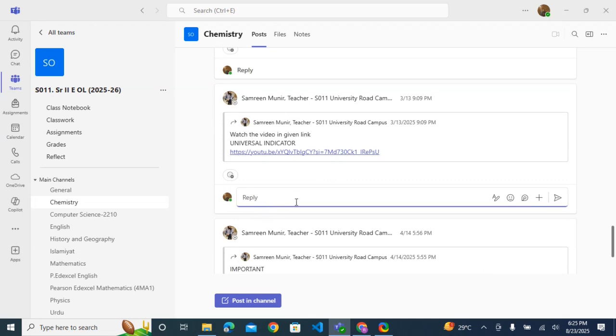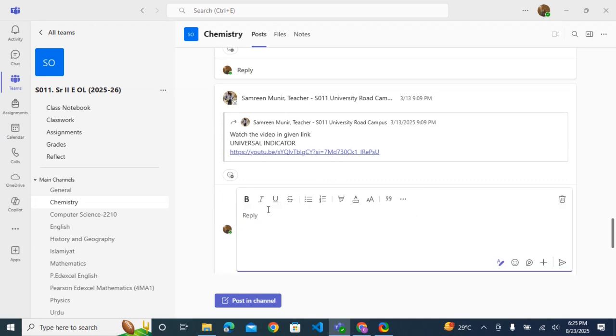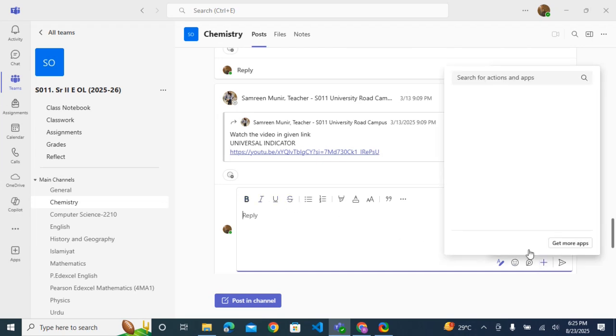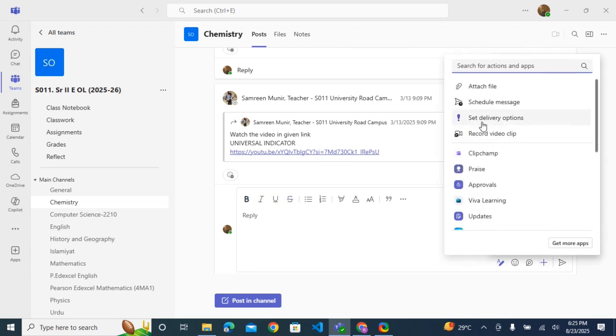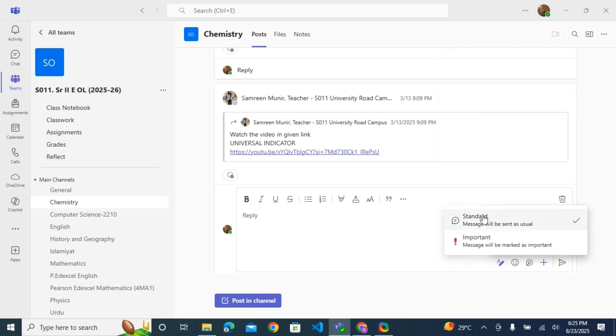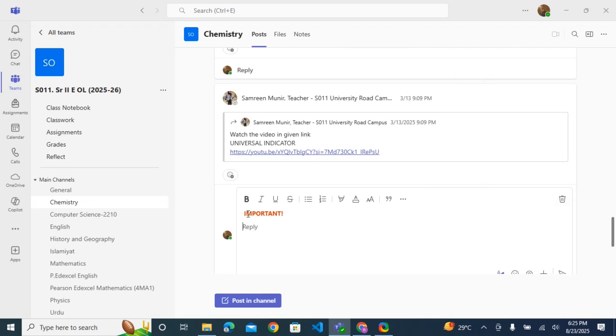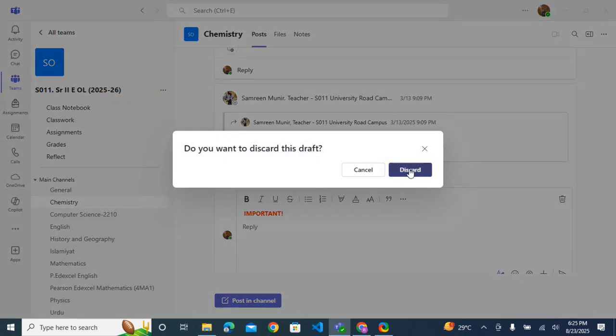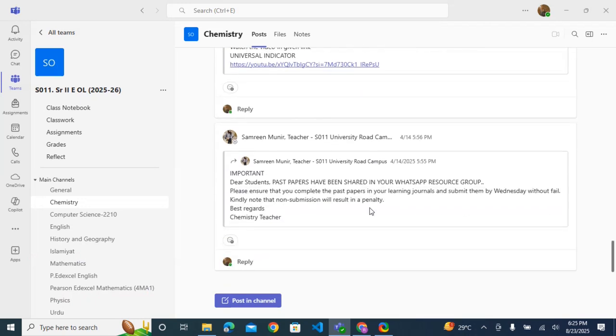And you can make your message bold. And one important feature in this is set delivery options. You can also attach a file. So delivery options means you can send a standard normal message, or an important message. Important just means that everybody will see that it's a very important message, and it will be highlighted more. You can also delete a message, so I can discard like this.